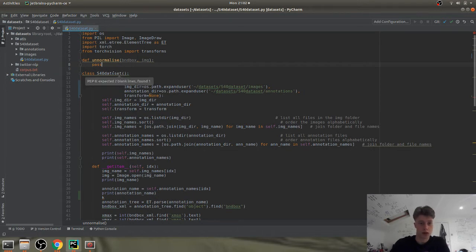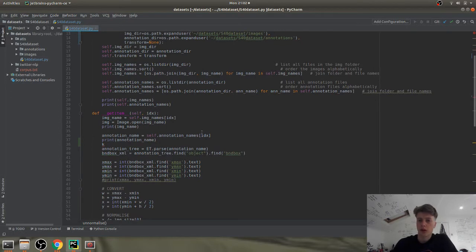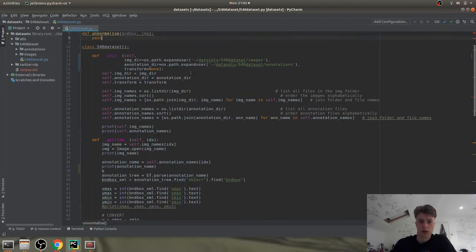So when we create this dataset class, when we create an instance of that, we define where the images and the annotations are. As long as you put that dataset repo in your home, that'll be correct. Otherwise, you just need to adjust that slightly. Basically, we list everything in those folders. We sort them so they should line up.